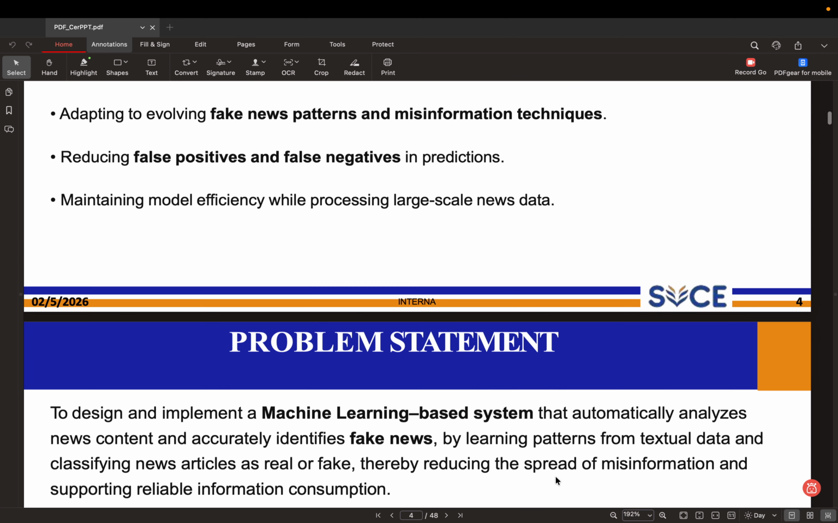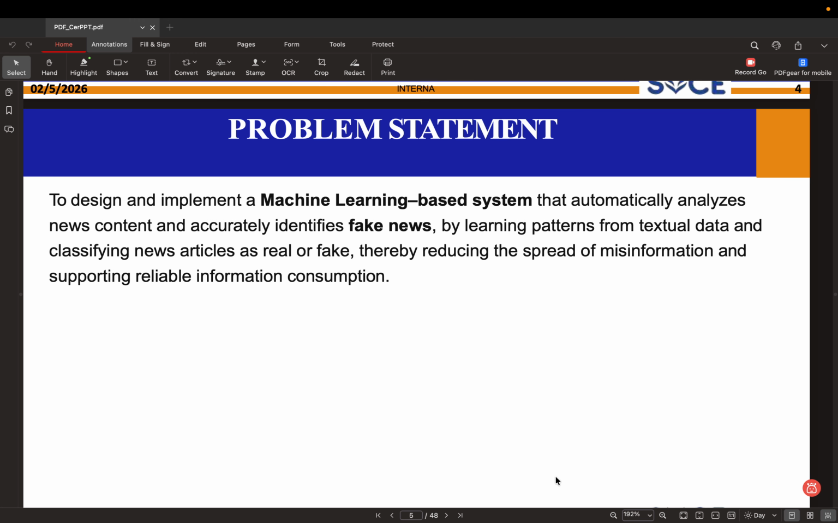The project statement is to design and implement a machine learning based system that automatically analyzes the news content and accurately identifies fake news by learning patterns from textual data and classifying the news articles as real or fake, thereby reducing the spread of misinformation and supporting reliable information consumption.